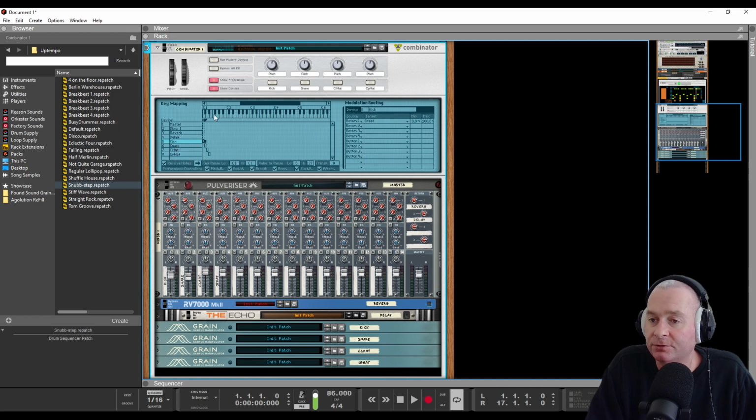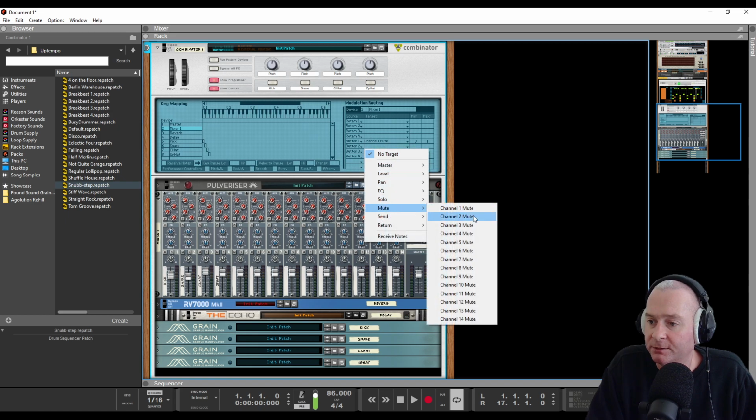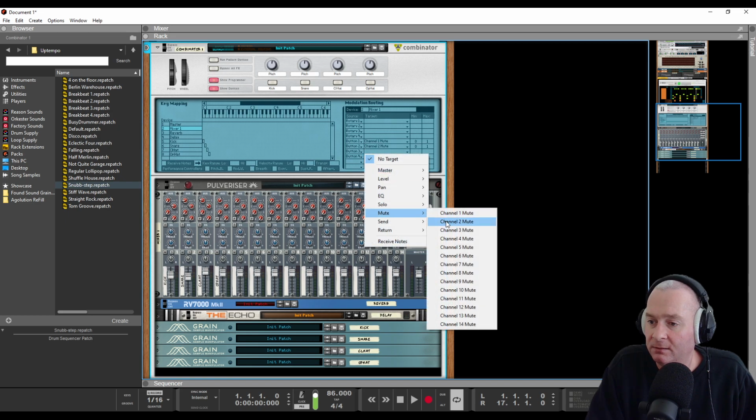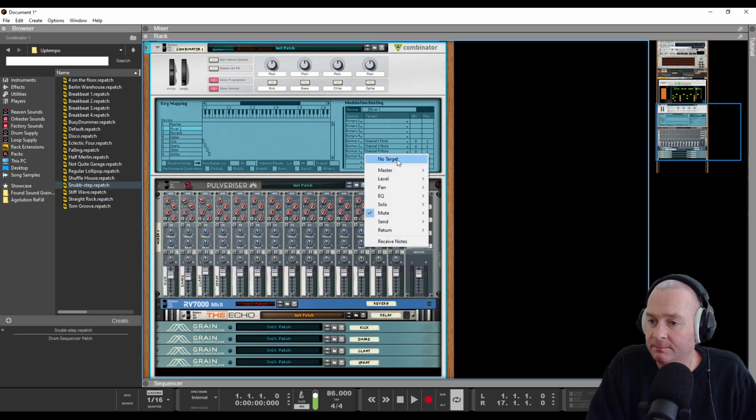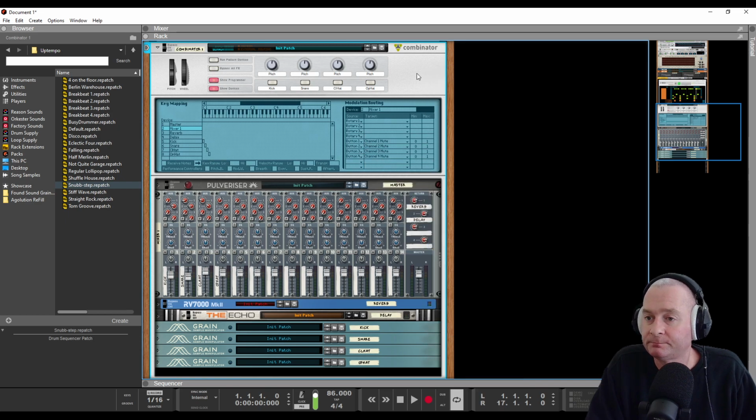We need to assign our mutes. So we will use the mixer to do the mutes here. Mute channel 1, button 2, mute channel 2, button 3, mute channel 3, and channel 4. Right, they should now be affecting the mixer. So we can mute and solo things.